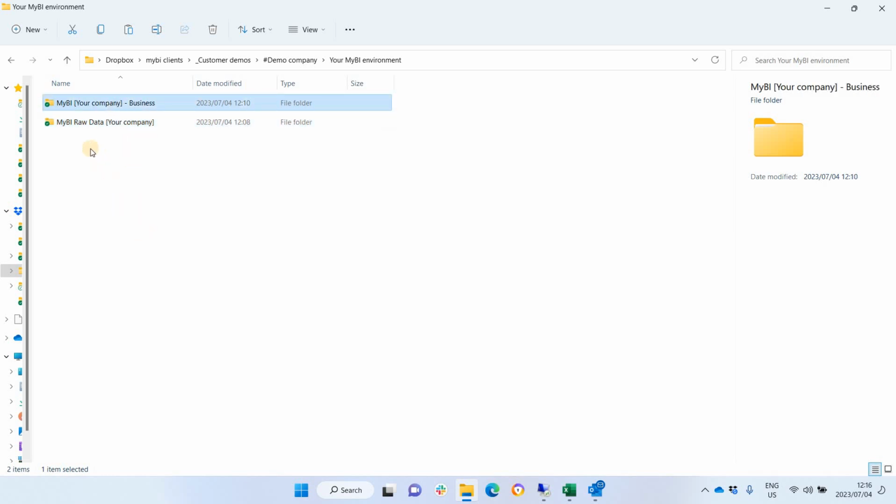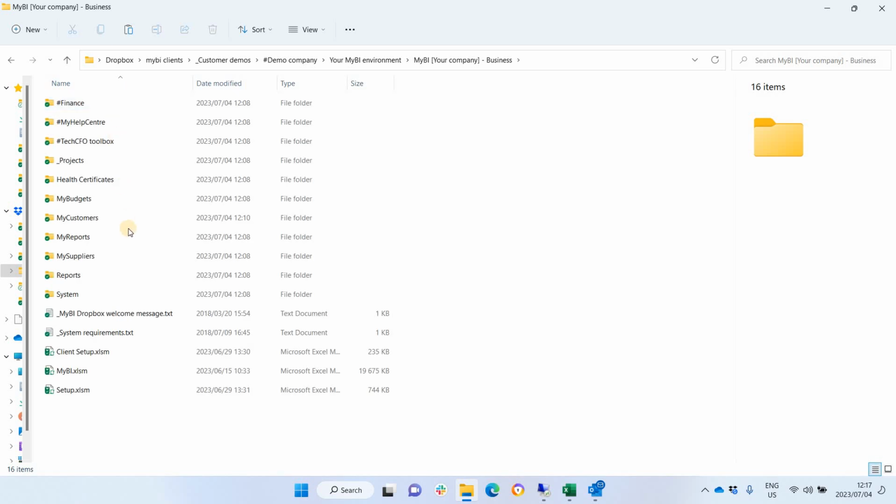So for the user side, this is where you'll go in. You'll have MyBI first, then your company name next without the square brackets, and then it will end off with dash business, or with dash reporting if there's another environment, but this is the generic way it will look. Once you go into it, you'll see these folders. This is the generic setup, so everybody's environments will look like this.